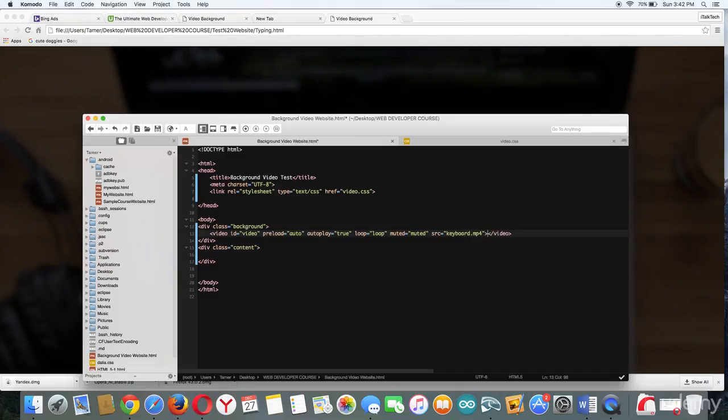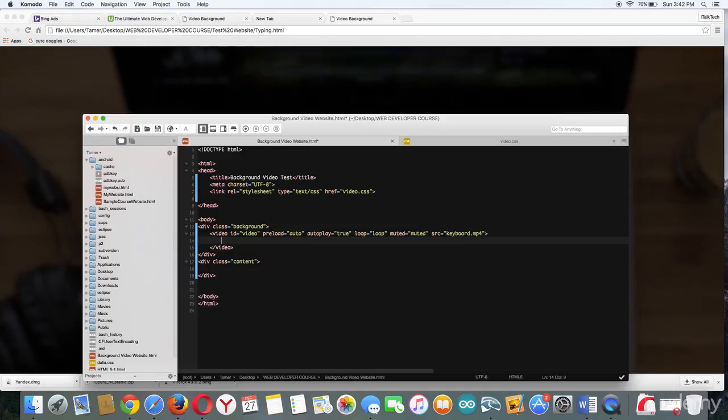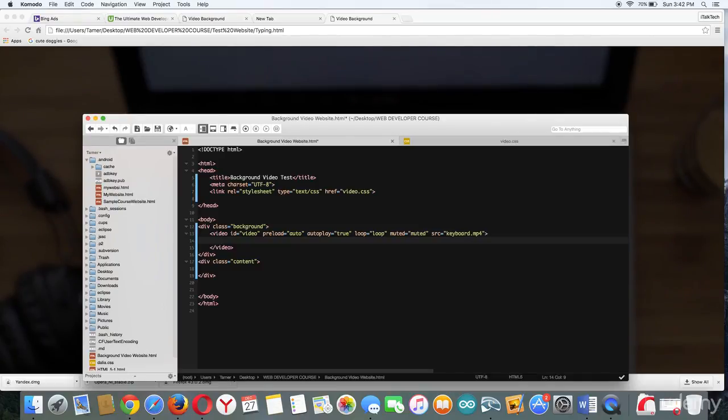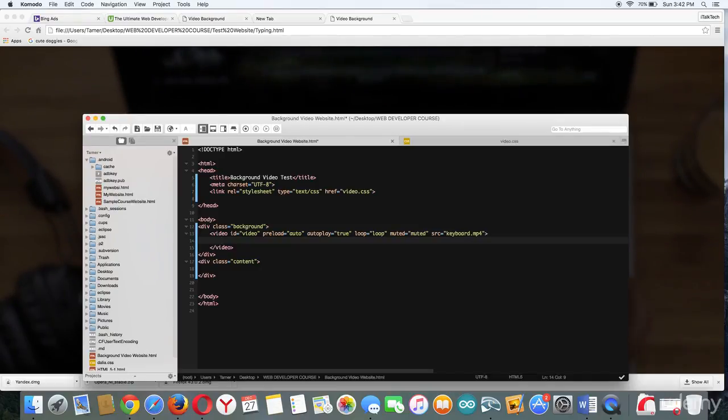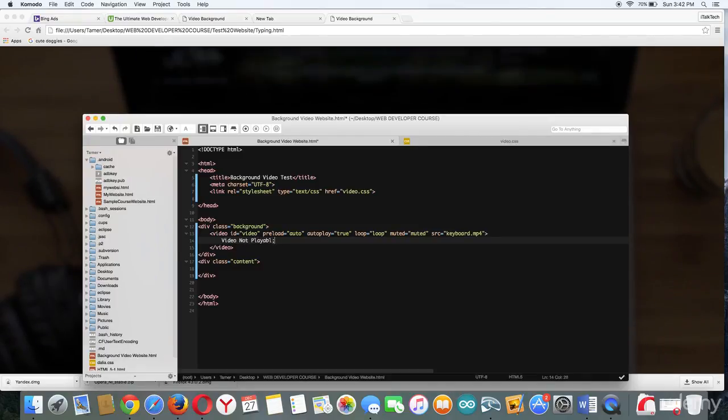And now we can close off the video tag, and in between the video tag, just in case the browser fails to load the video, we want it to tell the user that, hey, we ran into an error and we couldn't load the video. So we're going to put the words "video not playable on your browser." Just in case they have an old browser, it will still be able to pop up something that will tell them, hey, this video is not playable on your browser.